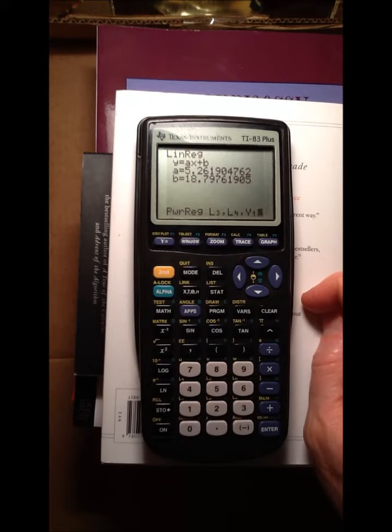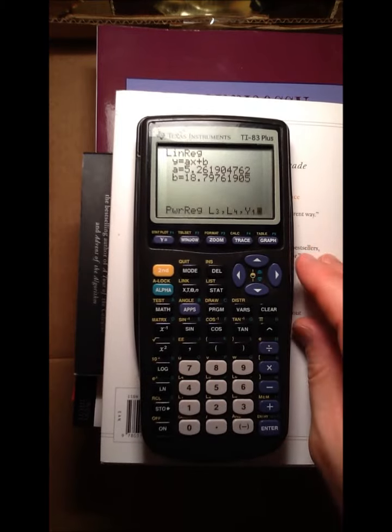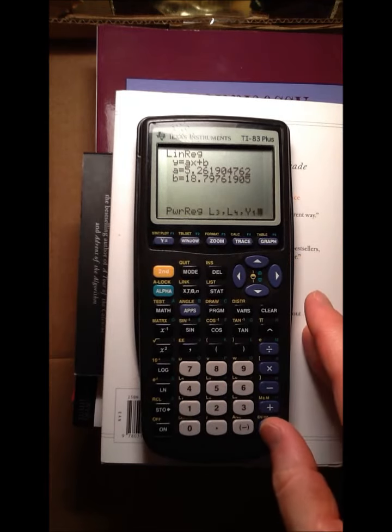Okay, you do need to practice this. You will have a quiz on this, so if you haven't done it much, you can make up any numbers you want just to play with it and see how it works. You need to make sure you know how to do this. Then I hit enter.